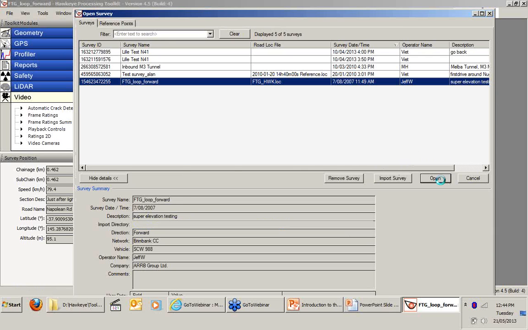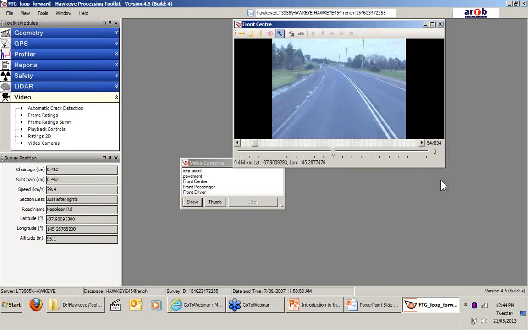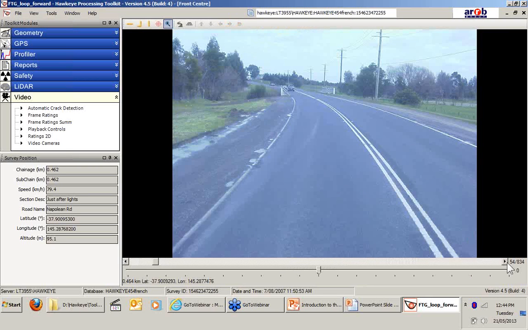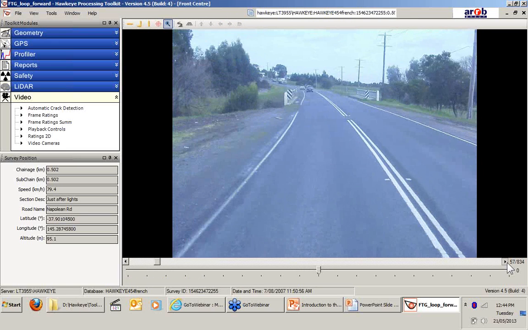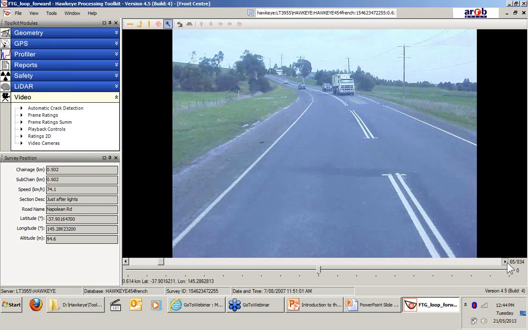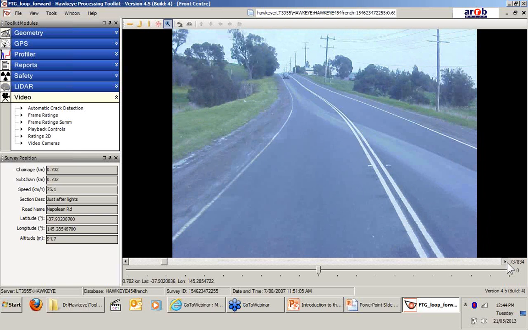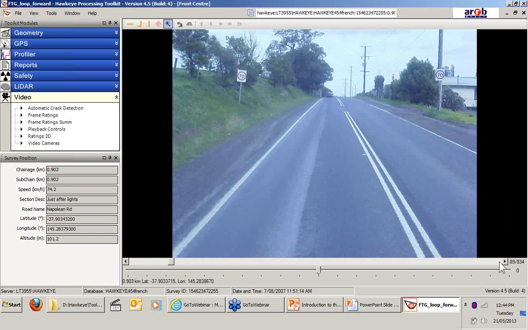So basically, I'll just go through the quick navigation, what you can quickly do with the Hawkeye Processing Toolkit software. This is one of the most basic functions of it, which is just to be able to view the information and see what you've collected. Right now I have one of the camera views open. It's actually a video, a series of images of the roads that were surveyed. Okay, so that scrolls along here.